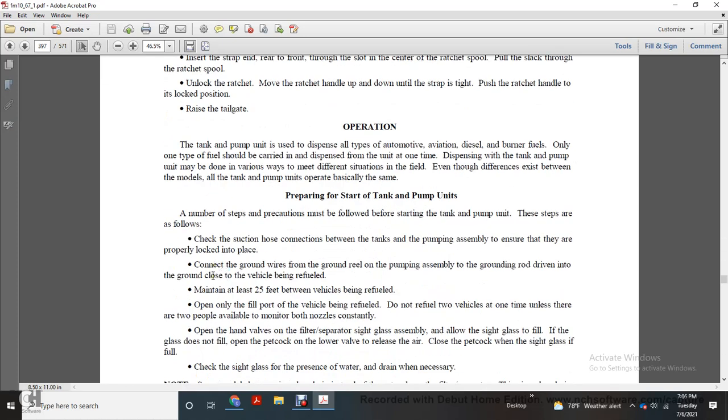Preparing and starting the tank and pump for operation. Remember, certain precautions must be followed before starting the tank and pump unit. The steps are as follows: check the suction hose connections between the tank and the pumping assembly to ensure that they are properly locked into place. Connect the ground wires from the ground reel with the pumping assembly to the ground rod driven into the ground close to the vehicle being fueled. Maintain at least 25 feet between the vehicles being refueled. Open any fill port on the vehicle being refueled. Do not refuel two vehicles at one time unless there are two people available to monitor both nozzles constantly.